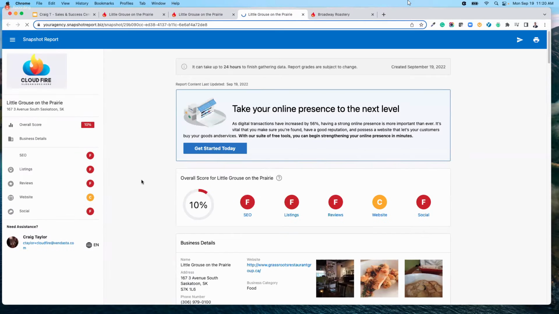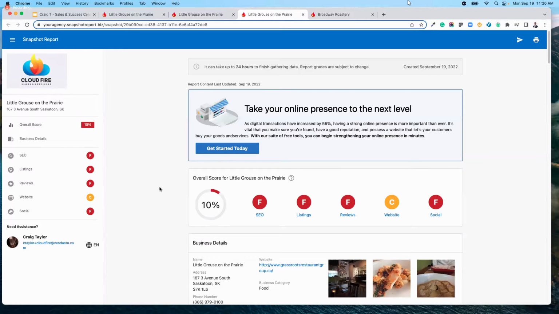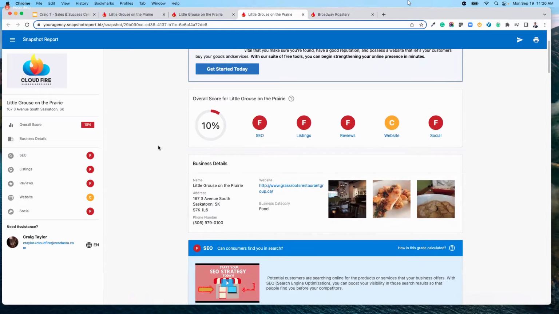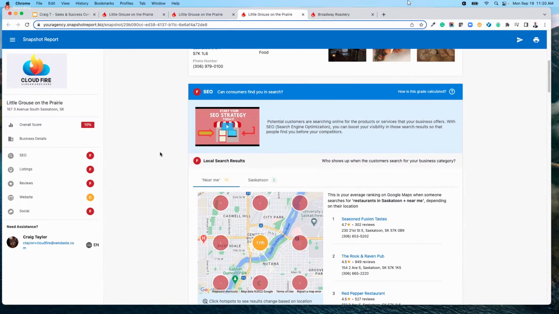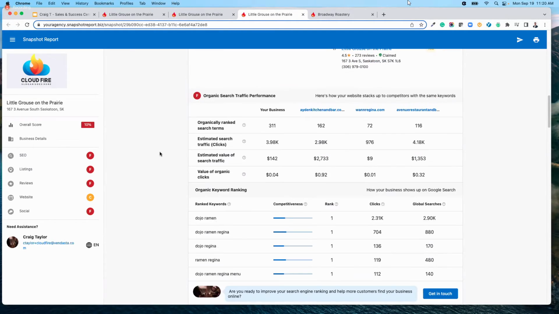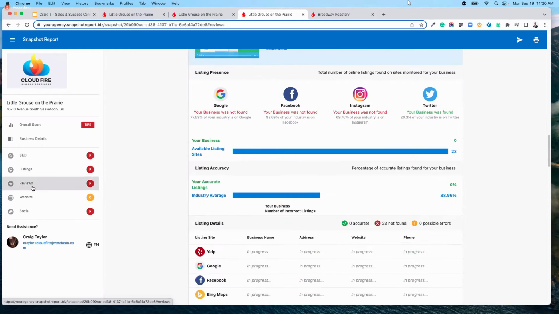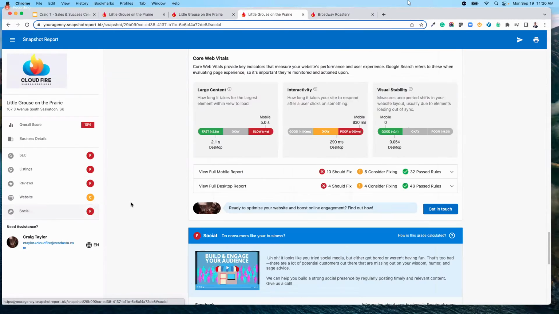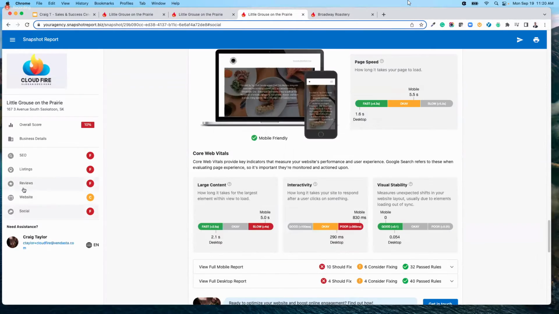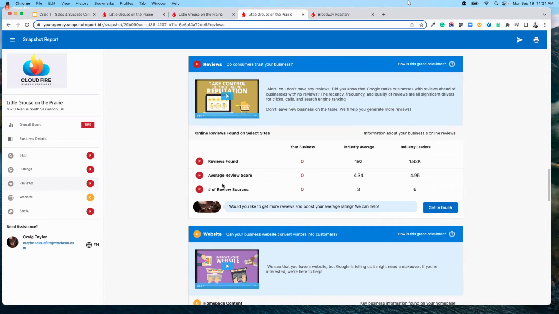So then when I go to view the report, now you can see it looks a lot different from a standard one, starting with SEO. Then it's going into listings and reviews and website and social, the way that I set that up. And if I look at reviews, there's only 3 of the 4 because I turned one of those sections off.